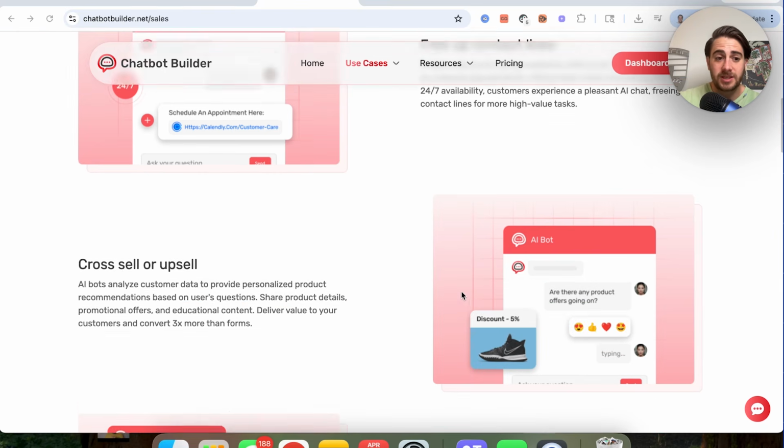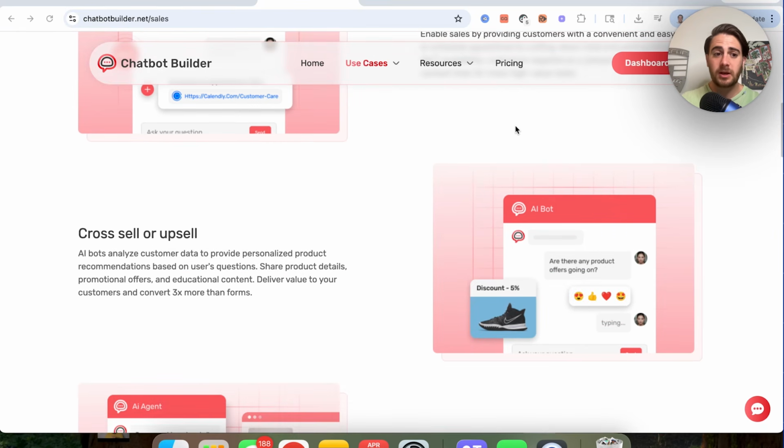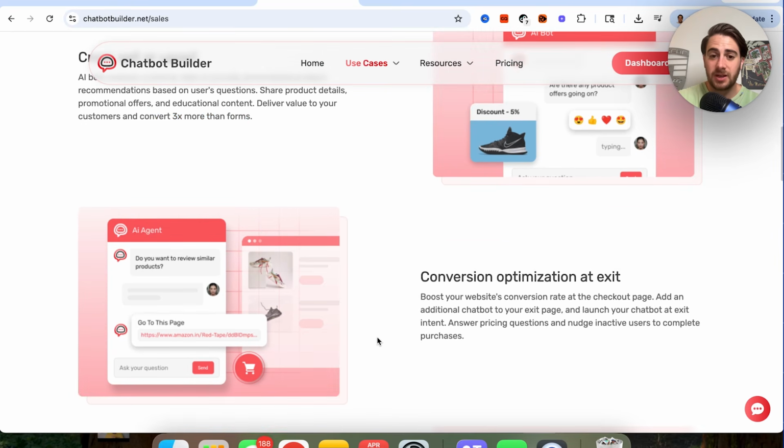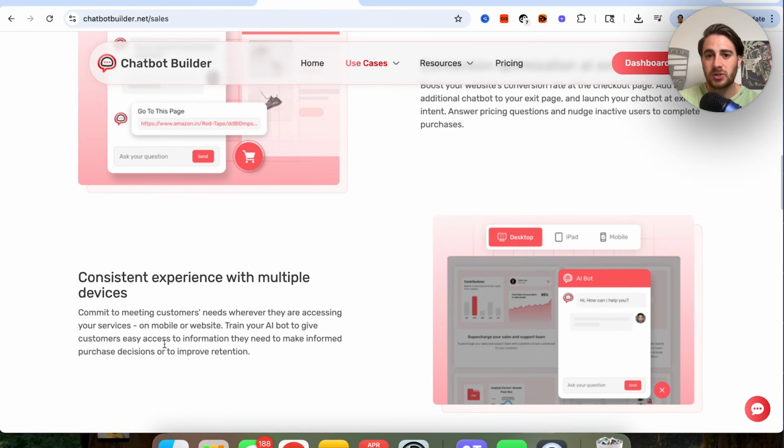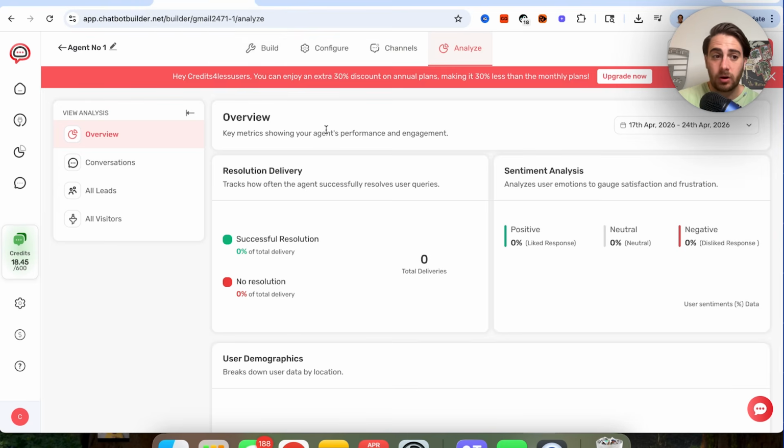In addition to that, we could see that we could actually use this to cross-sell or upsell, because the bots, once you connect them to your different data sources, will actually be able to go through and analyze the customer's data and provide personalized product recommendations. And this right here can convert 3 times higher than forms. In addition to that, you could have conversion optimization at exit. So when somebody wants to actually go to a similar page, instead of them just thinking about it and being like, oh, maybe I'll go over here, you could actually prompt it with your agent right here. In addition to that, you'll be able to actually deliver a consistent experience across multiple devices, because this is actually going to track your user wherever they actually are, which is pretty cool.